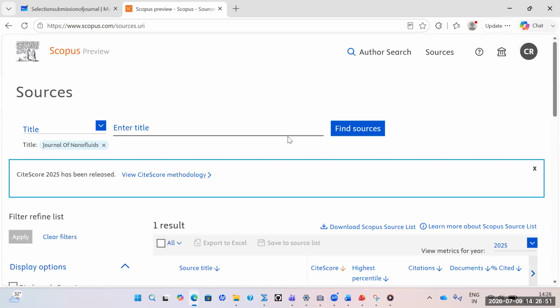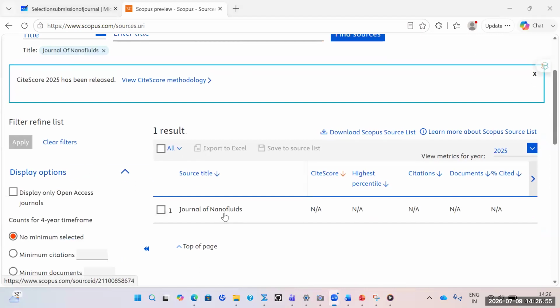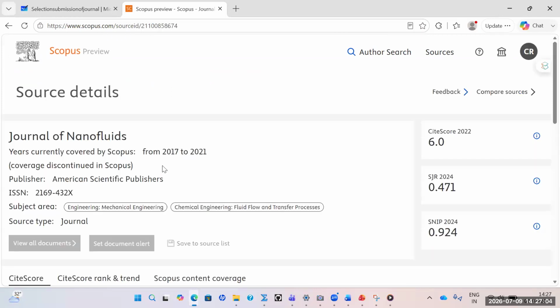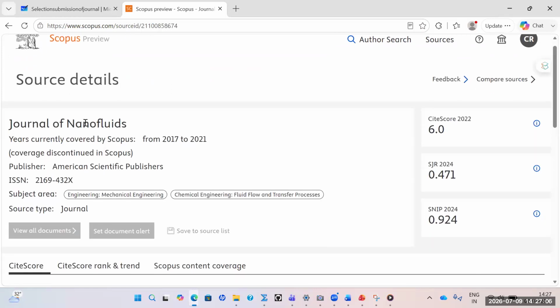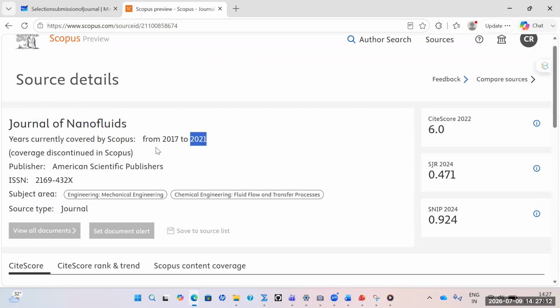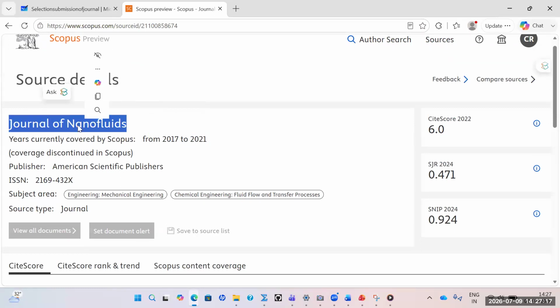There is a journal called Journal of Nanofluids. When I type it here, it opens. You may feel that oh, it was in Scopus, but actually it is not there right now. So we should check it. If you go here, you can clearly see the Scopus coverage is from 2017 to 2021 only. After that, whatever papers are published in the journal may not come under Scopus.